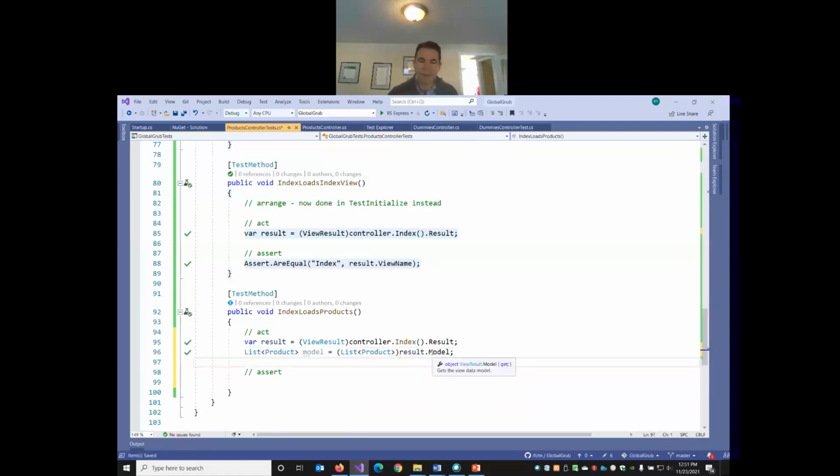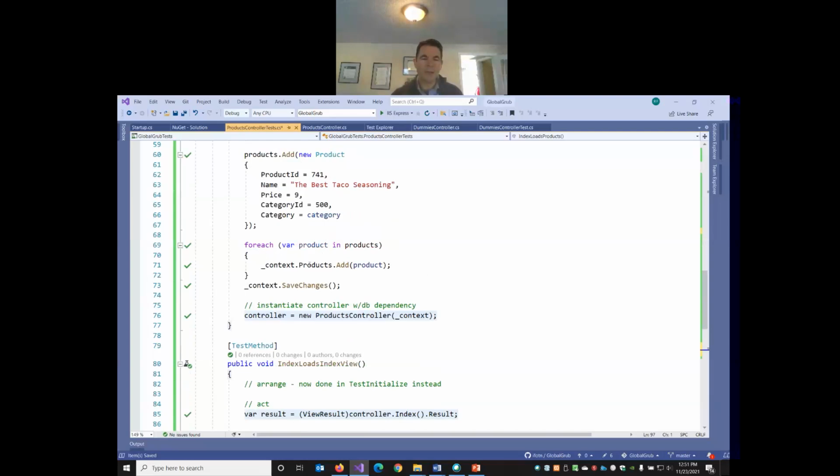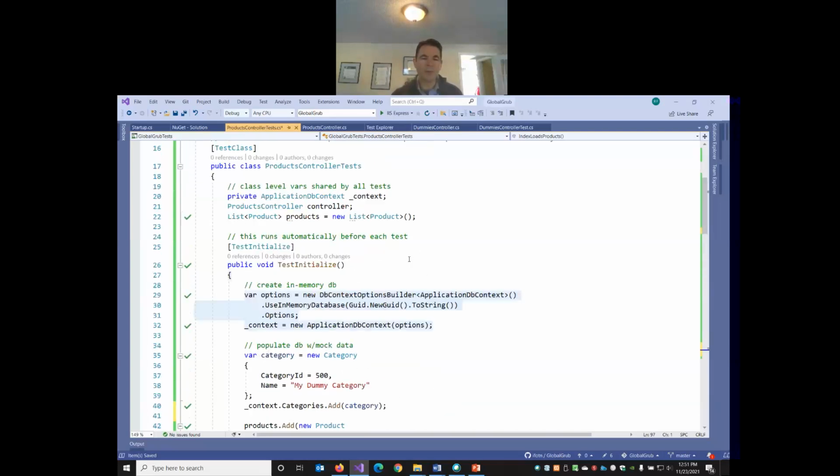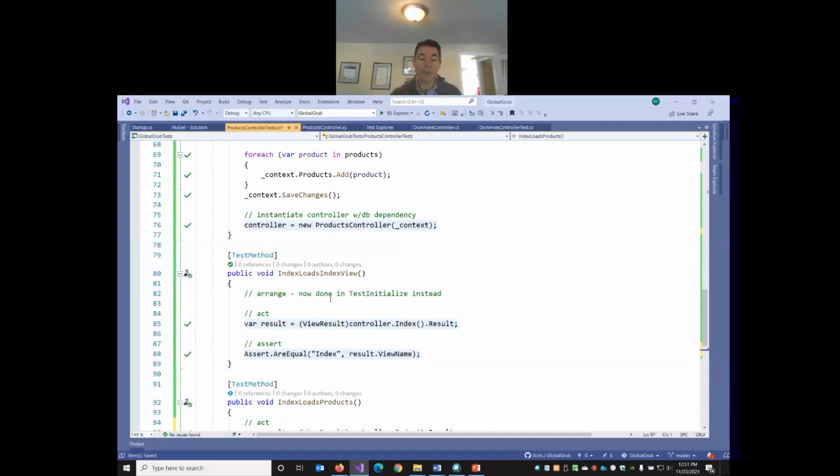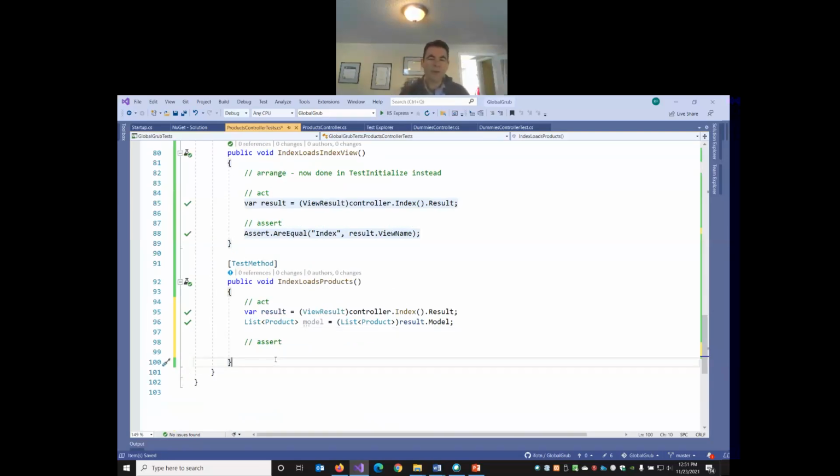Okay, so we're taking the data model in our view result, and we're casting it, right? Because our model should be an IEnumerable, a list of products. And now we want to check that our model is the same as our products variable. They're both lists of type product, so they should be the same. So we're comparing two lists together.